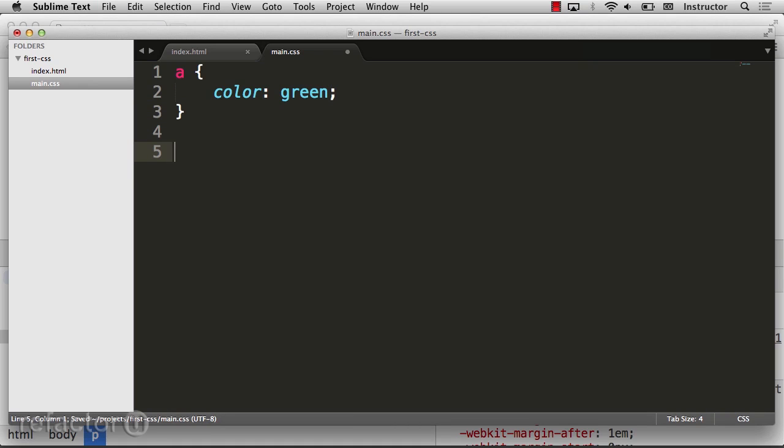Next, I'll use the pseudo selector hover to select the hover state, or when the mouse is hovering over the element, to change the color. This is done by using the selector that we want to use, then using colon and the state that we want to select. So this will select all A tags in the hover state.